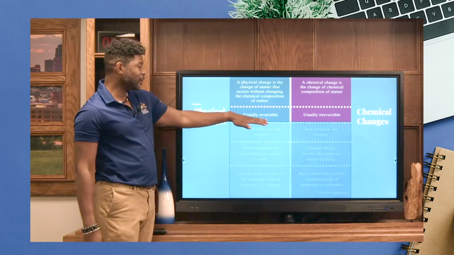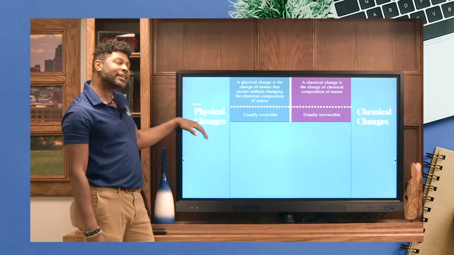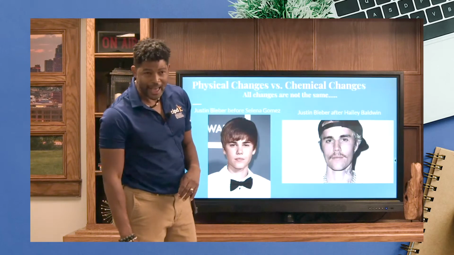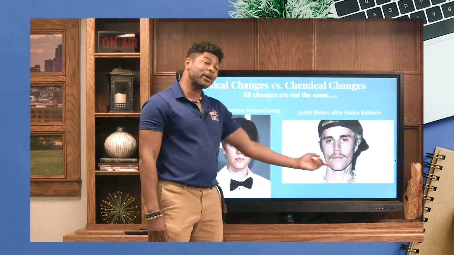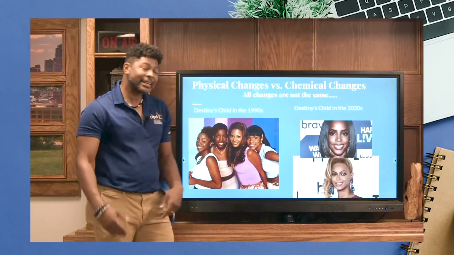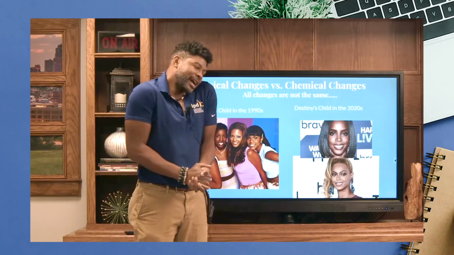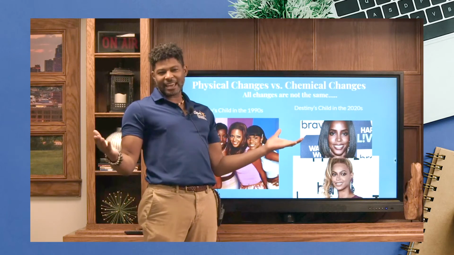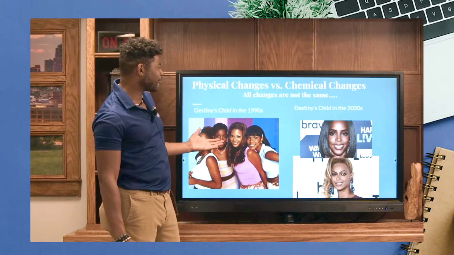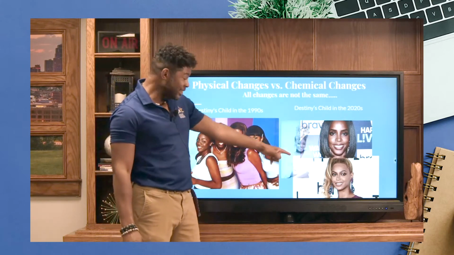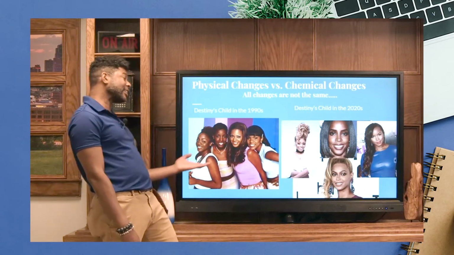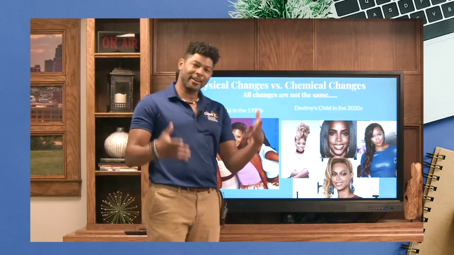Another one deals with reversibility. Physical changes can be reversed. Chemical changes are irreversible. They can't be reversed. Now, as much as Justin may want to go back to this kid, not going to happen. However, let's say these two decide, you know what? I'm not doing anything post-COVID. Hey, let's get a Destiny's Child 1990 reunion concert going. Well, she's still around. And she's still around too. Notice, you could actually go back to the 1990 version of Destiny's Child.